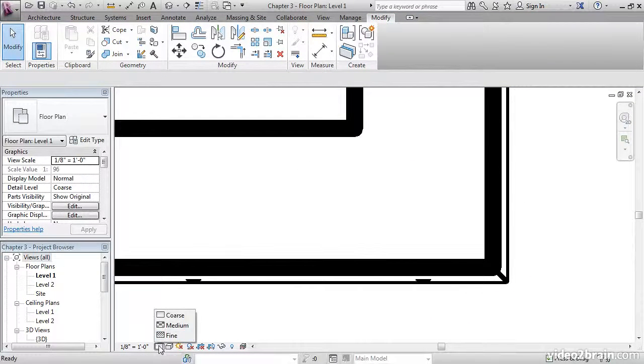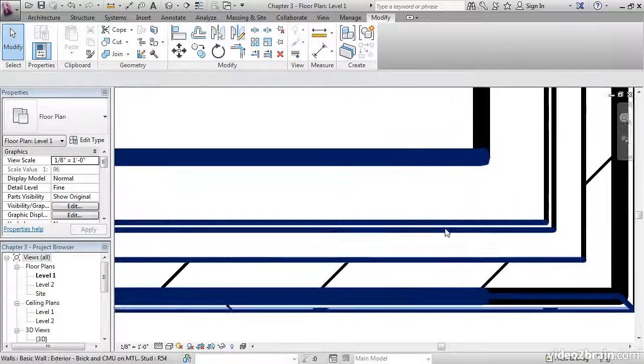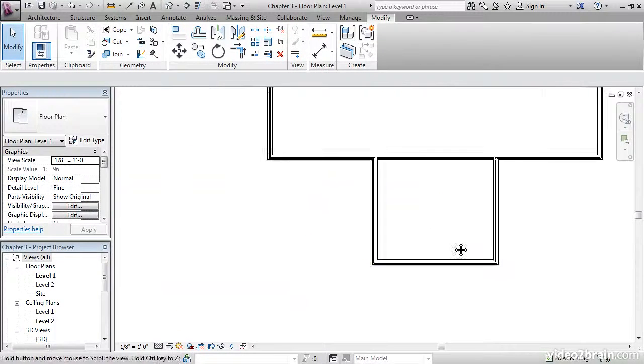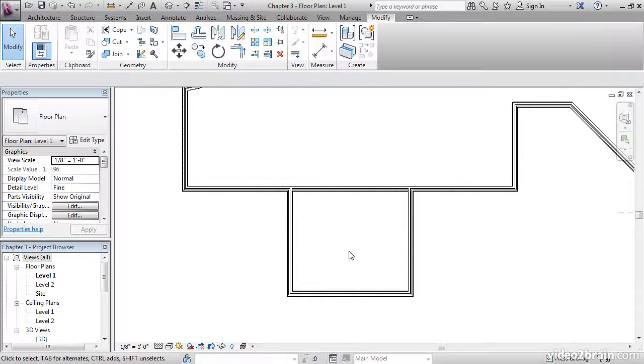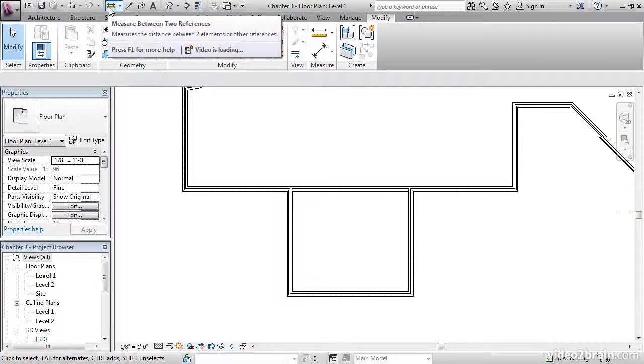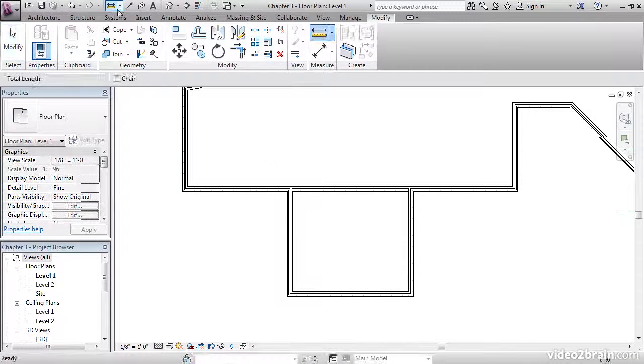Let's set our detail level back to Fine. Notice how Revit cleans the wall joins up very nicely for us. Let's do one more thing before we finish. I never trust myself. So what I want to do is, on the Quick Access toolbar, we'll see a little icon here, Measure Between Two References. Use this and use this often. Go ahead and click that button.